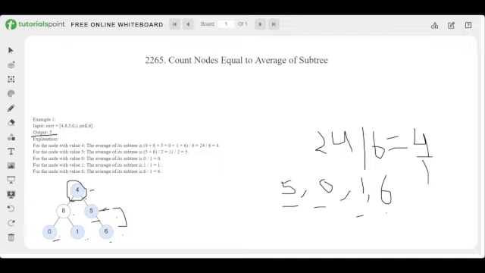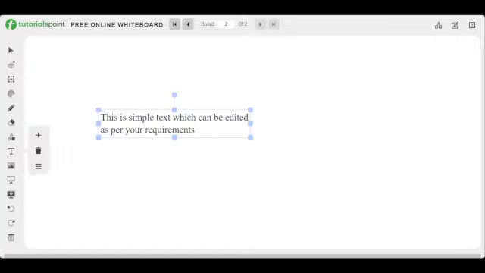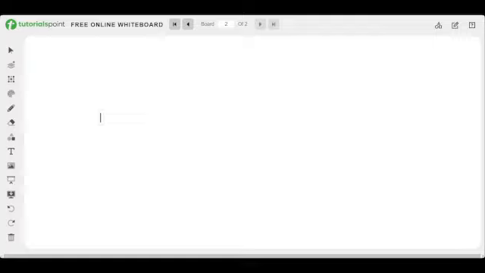Okay, so now let's move towards the approach for this question. What we can do is a DFS traversal, and we'll be keeping track of the node values and the total nodes in that particular subtree. So what we'll be doing is using a pair class.